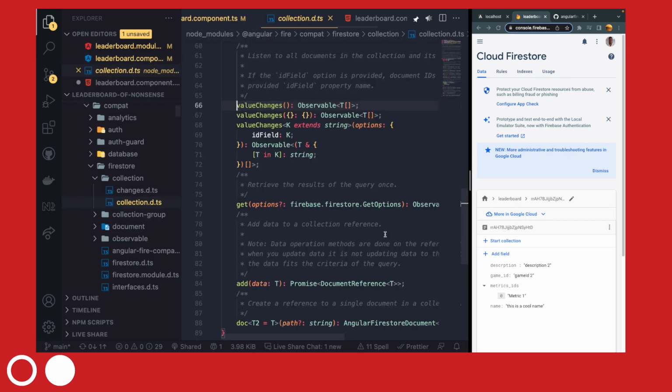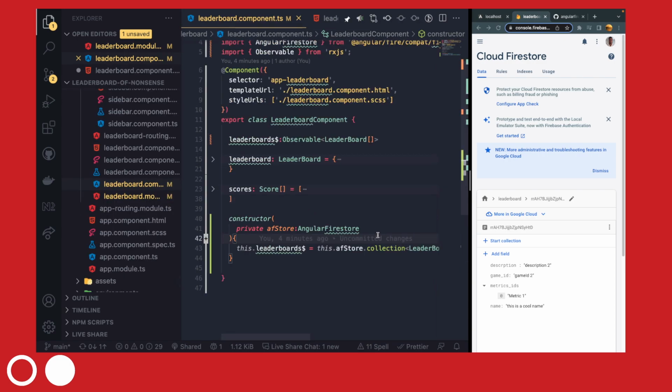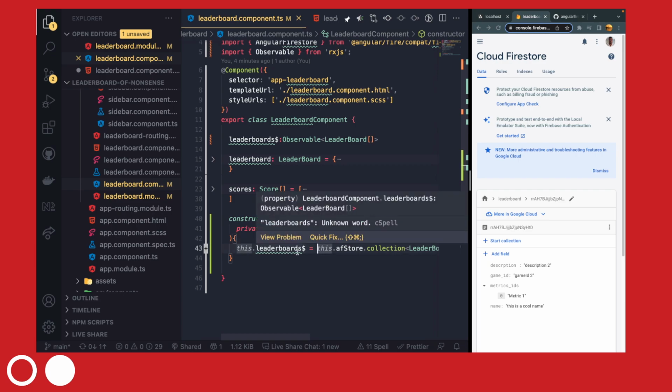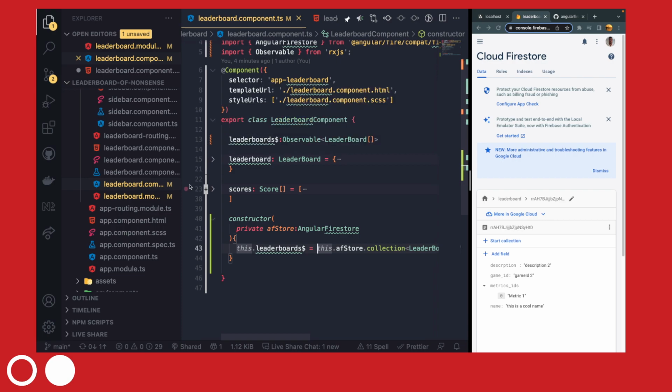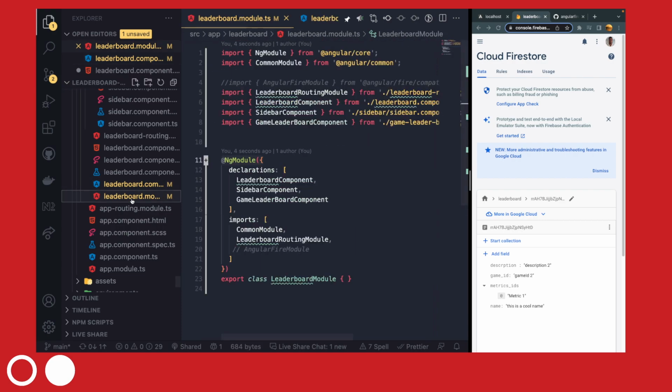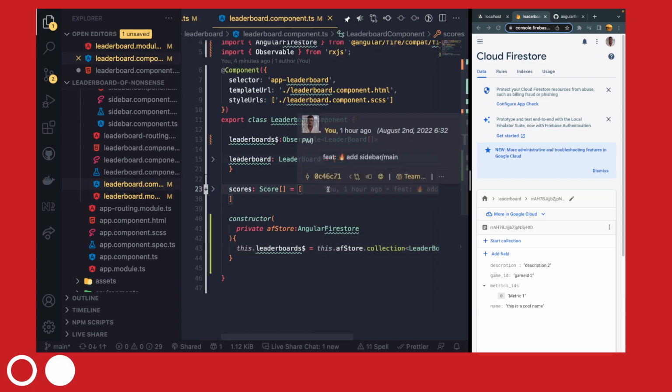Let's see the overload. So that's because of the async pipe. Is it still complaining about the null error in the template? No, it's not. That's because you added the ng if. Mm-hmm. Okay, so that's fine. So we should test it and see if it's working. Okay, so it should be working now.